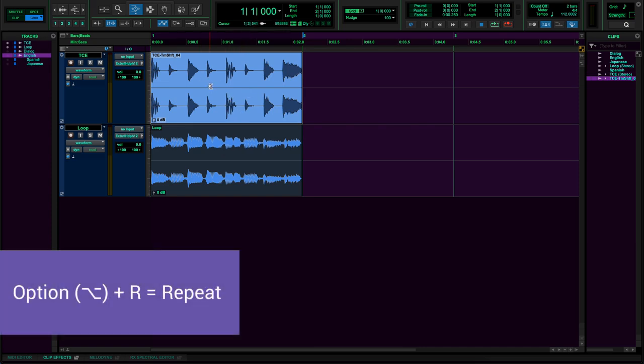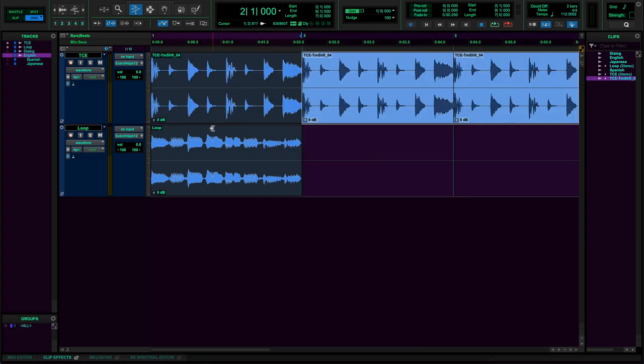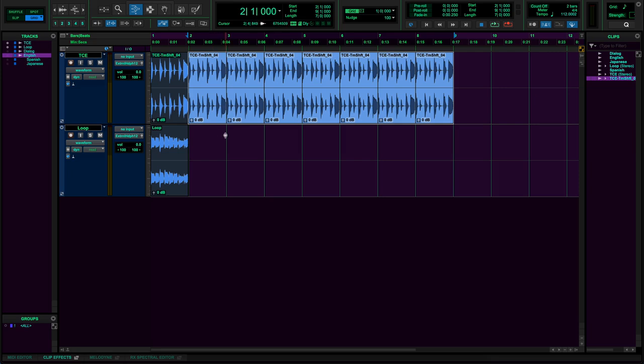While I have this clip selected, I'm going to hit Option R, which brings in our repeat dialog box. We're going to set it to a total of 7 repeats. Hit OK, and we are already done with that step of the exercise.